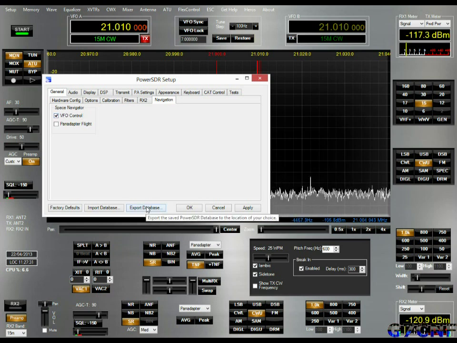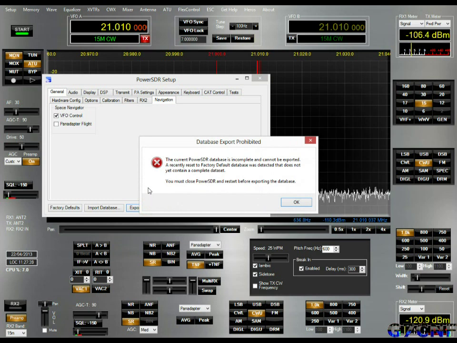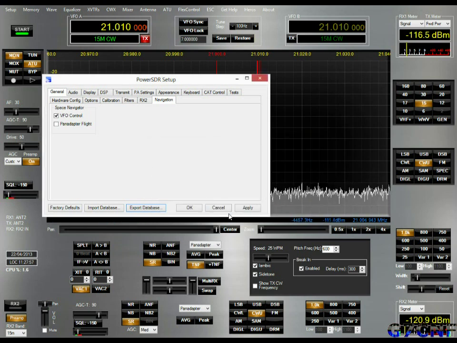Something else I would recommend is, once you have set up PowerSDR to your liking, export the database. Current PowerSDR is incomplete and cannot be exported. Recent reset to factory default database was detected. It does not yet contain a complete dataset. You must close PowerSDR and restart before exporting the database.